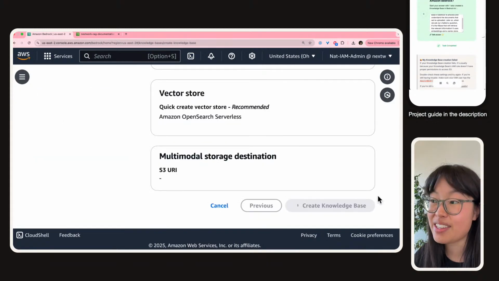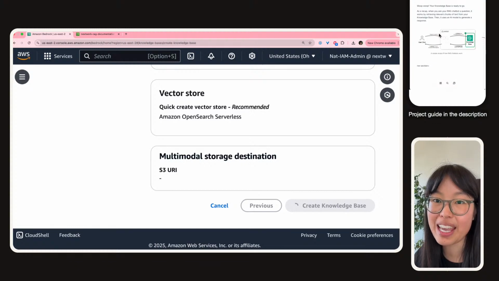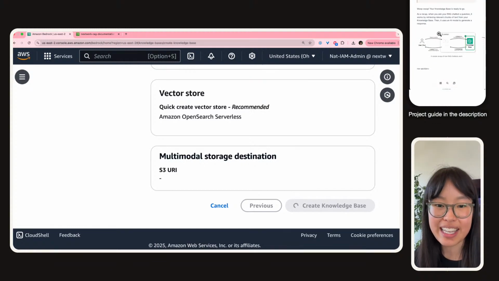Cool. It's still creating, so we can move on to the next bit.